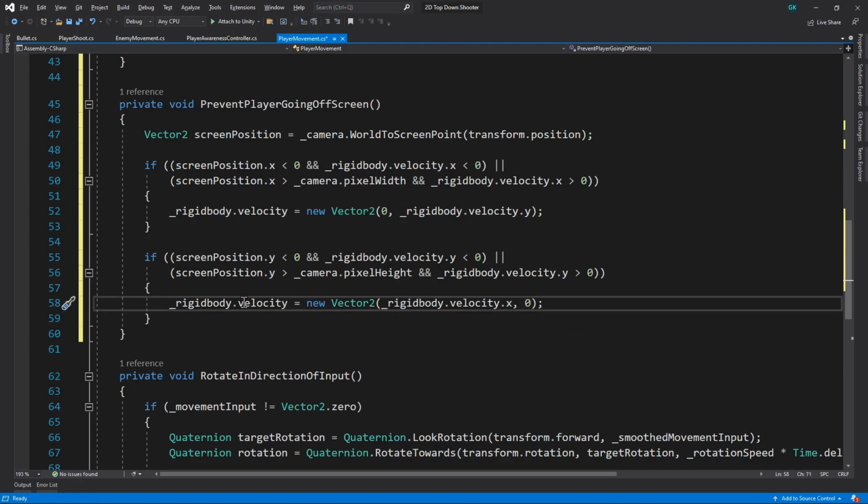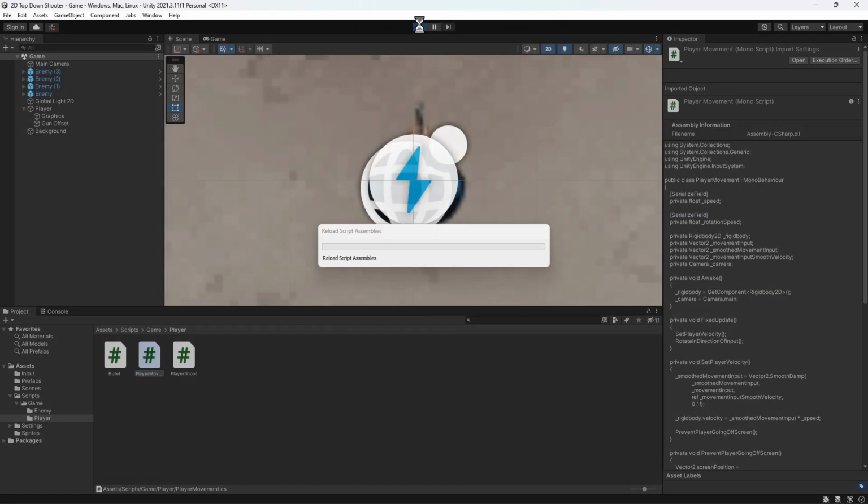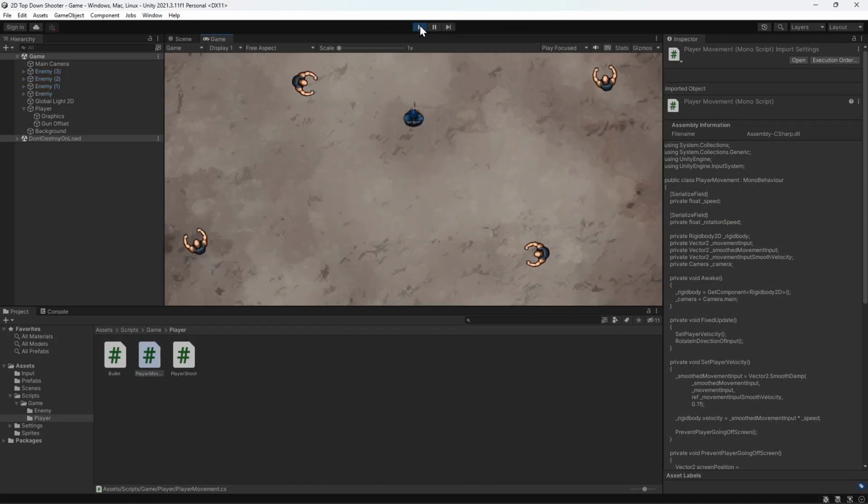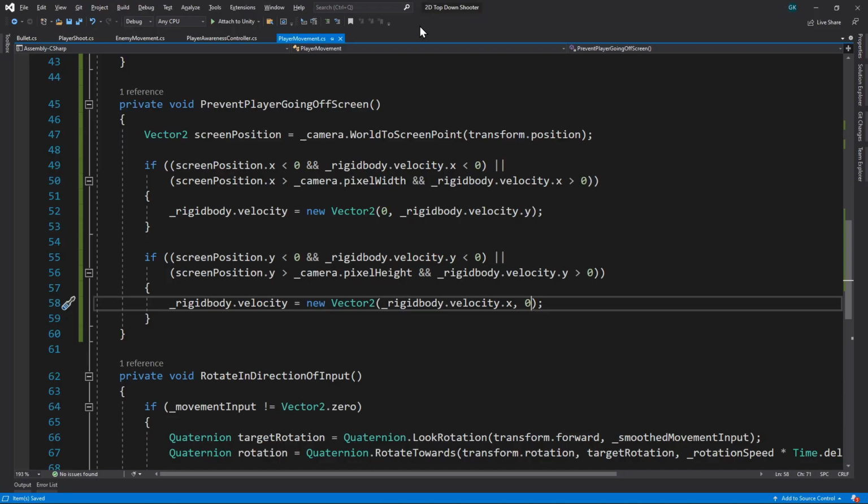Let's save this and switch back to Unity to give it a try. Now the player can't completely leave the screen. Half of the player goes off the screen though. This is because when we check the screen position, we're checking against the center position of the player. Let's stop the game and switch back to the script to fix this.